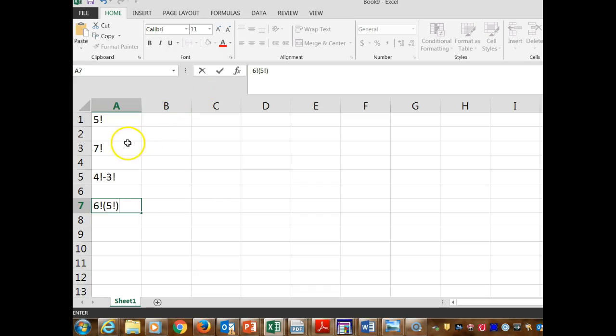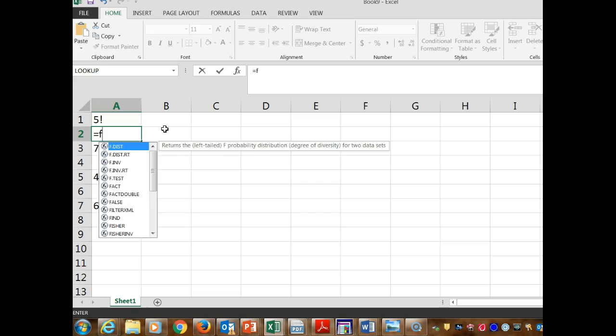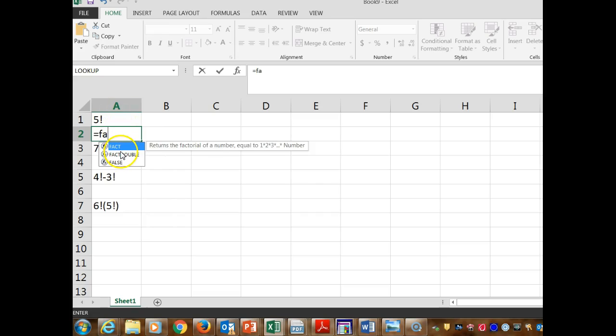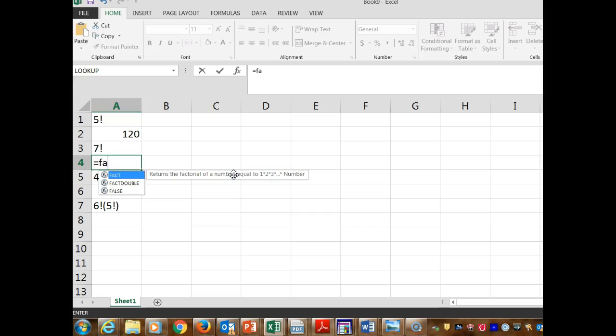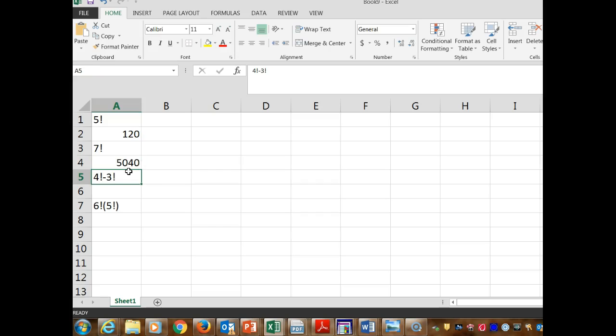Let's look at how we would do these in Excel. Right under that, I'm going to type the formula equals FACT. Notice Excel guesses what you want to do. So I'm just doing this factorial. FACT, double click, I'm going to put a 5 in parentheses. 5 factorial is 120. What about 7 factorial? Equals FACT. All right, there it is. Double click on that FACT. Put a 7 in there. 7 factorial, bazinga, is 5,040.